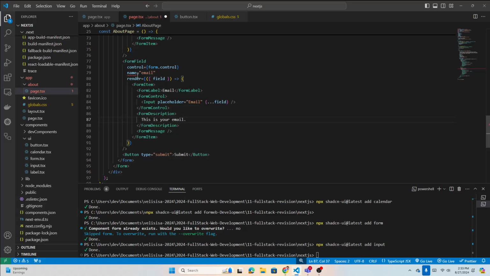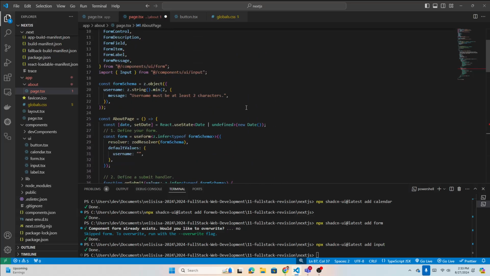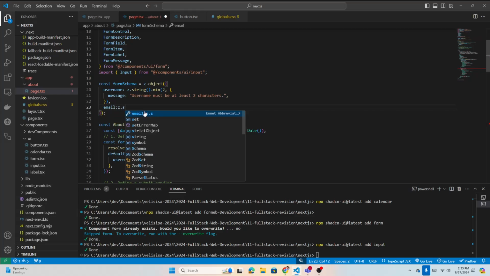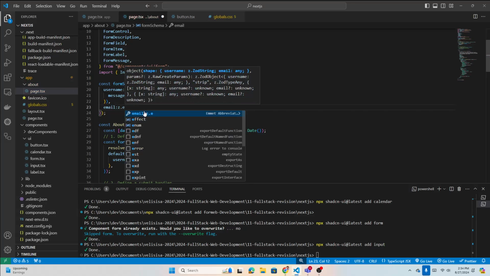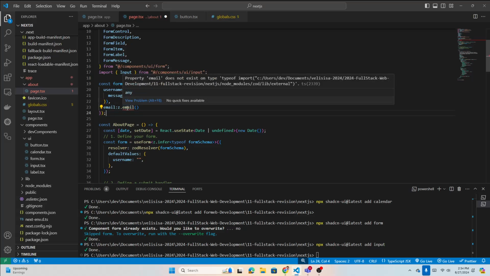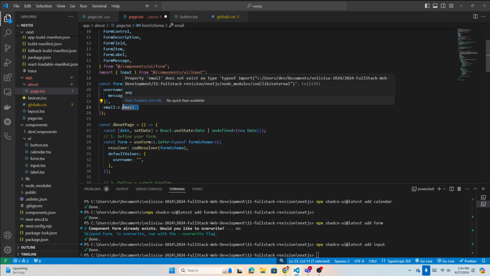So let's update our validation, right? Basically the schema. Because I have email now, I need to add the email field. That will be z dot string, right? Or maybe z dot, I think there is email also. Let's see what it is saying, right? Email does not exist on the type of import. So fine, then we just call it a string.